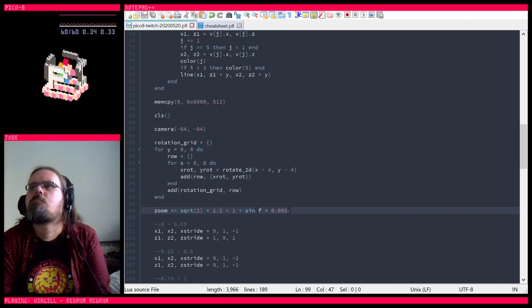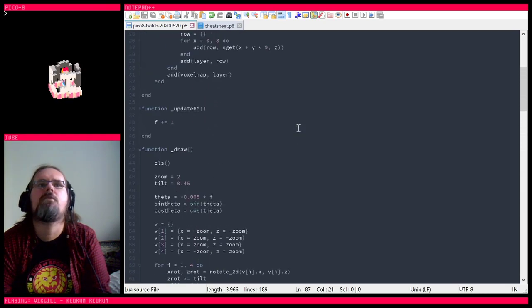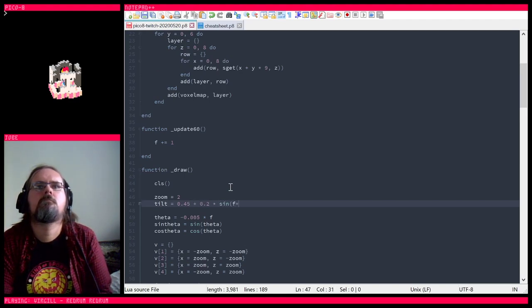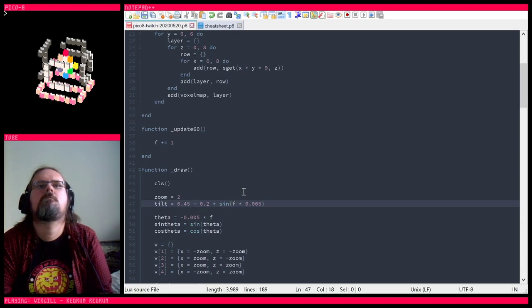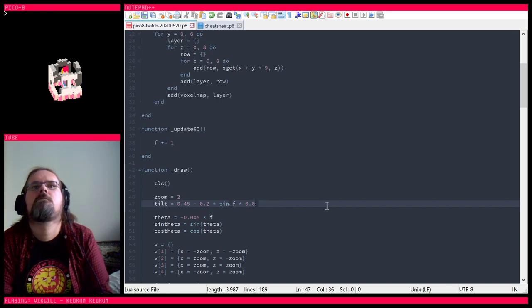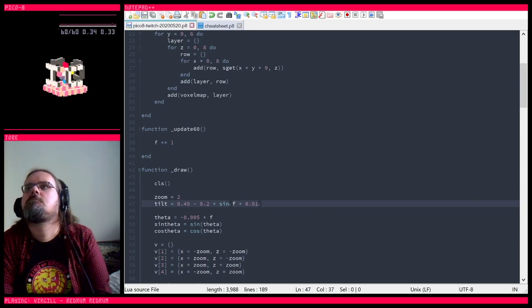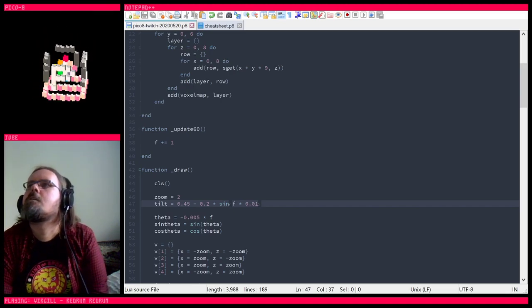And we can also modulate the tilt value. So let's have how fast is too fast? This is too fast. This is still a bit too fast. This is nicer.